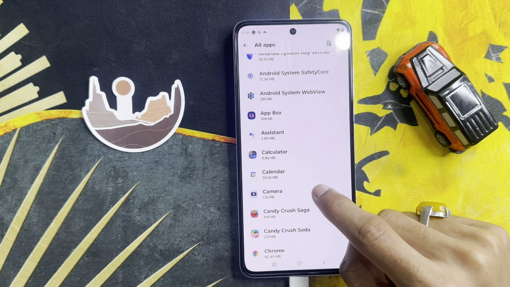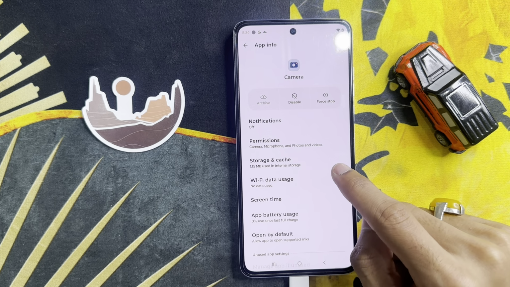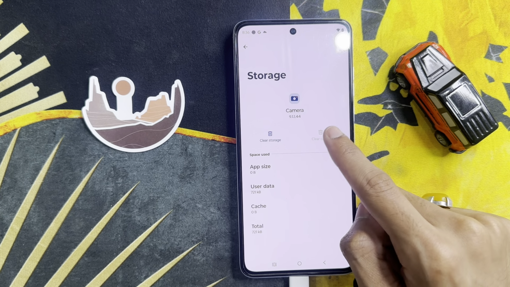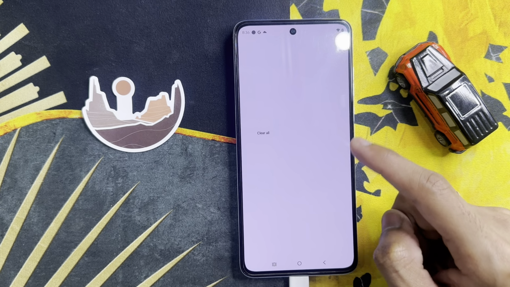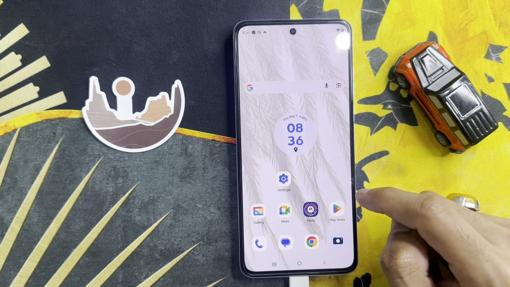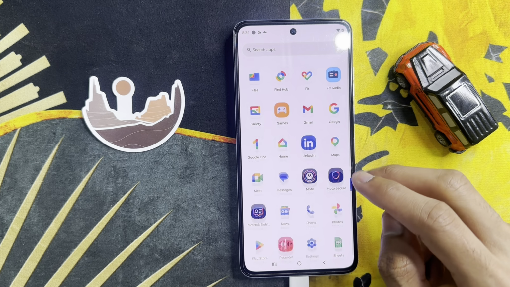Click on camera app. Click on storage and cache. Click on clear cache. After clicking on clear cache, go back to home screen. You will see your problem is solved. But if it doesn't fix this problem, go to app library.